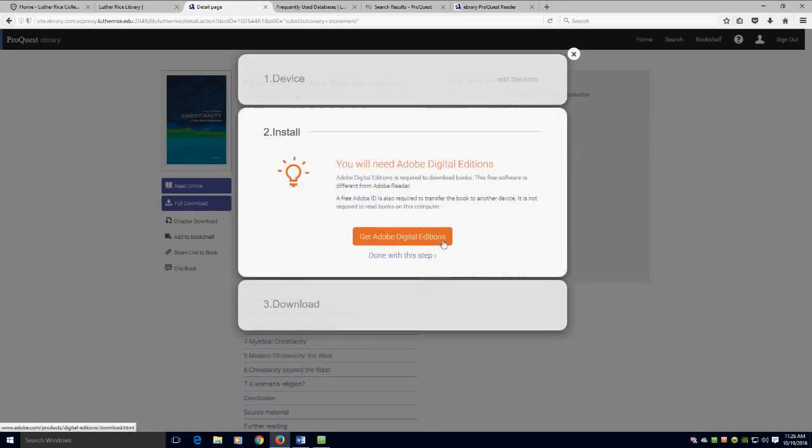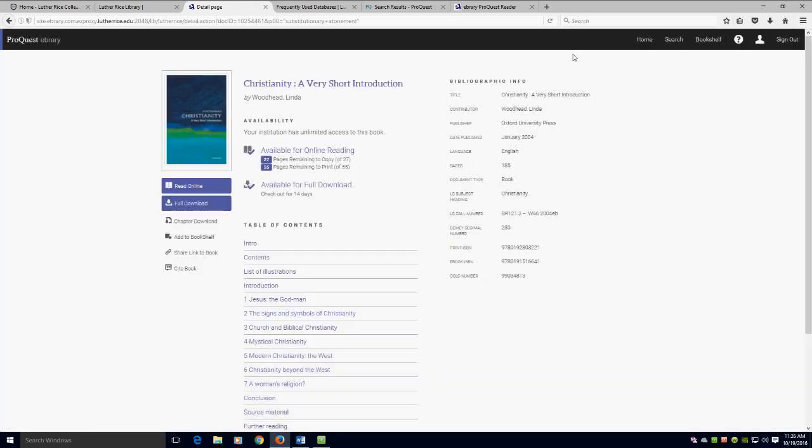But to answer your question, let's go back down. It's Adobe Digital Editions, the name of the reader that you'll need if you want to read on your computer. And you can get it from here, or you can go straight to the Adobe Digital Editions website and get it downloaded that way as well. And yes, you can copy and paste.